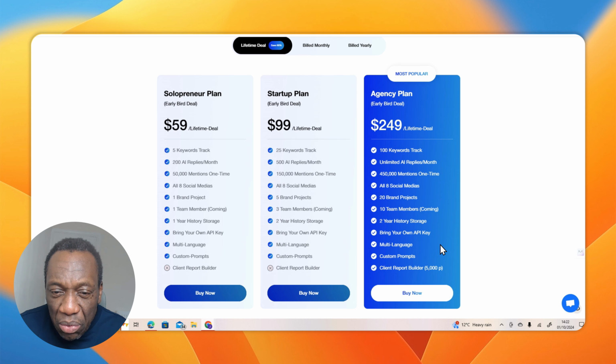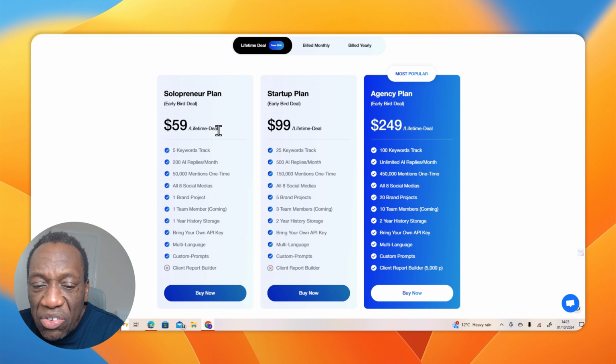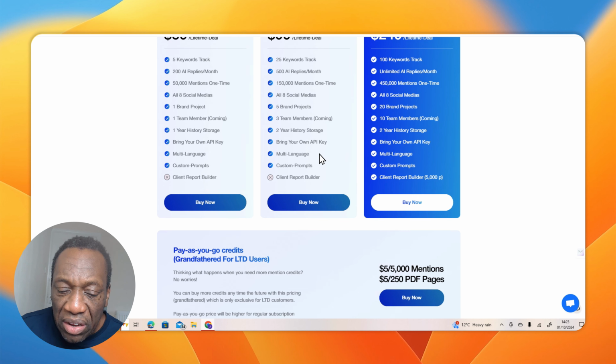Remember, you can have a set of keywords, and then you can delete a set of keywords, and then you can add other keywords. So you don't have to use all of them at the same time. So you don't really have to go for anything too expensive. You can just get something a bit cheaper to start up with, and then if you think it's good for you, then you can upgrade.